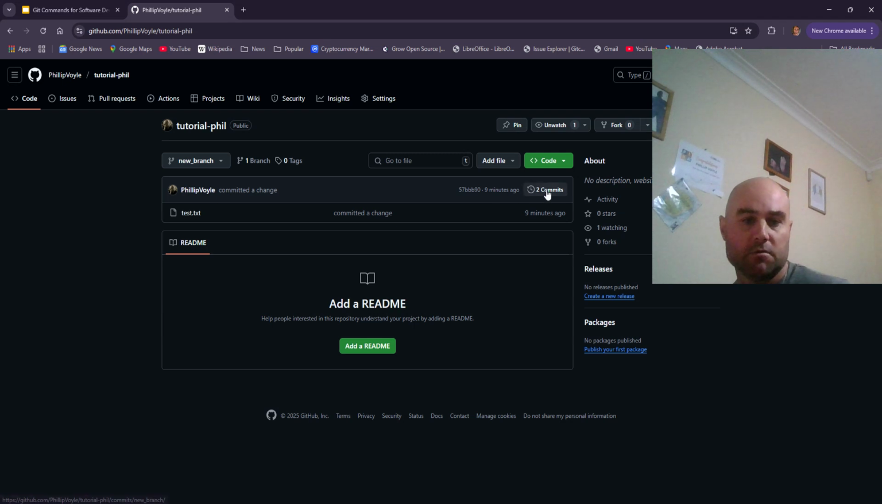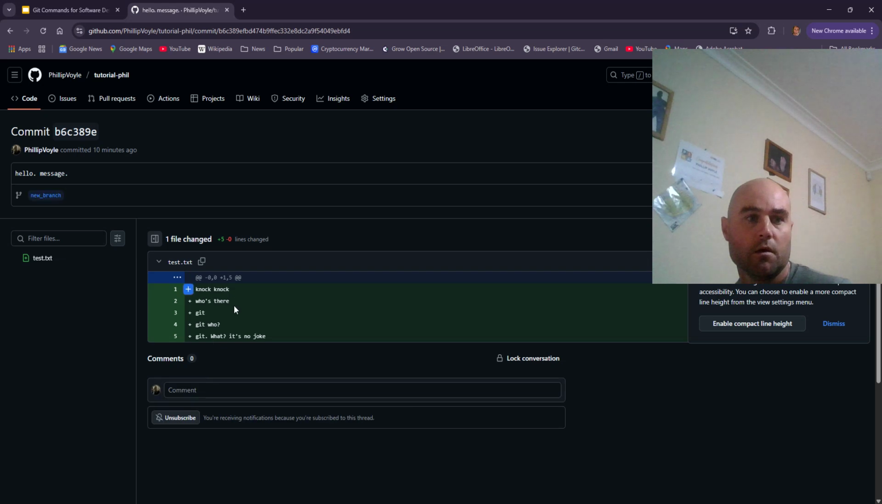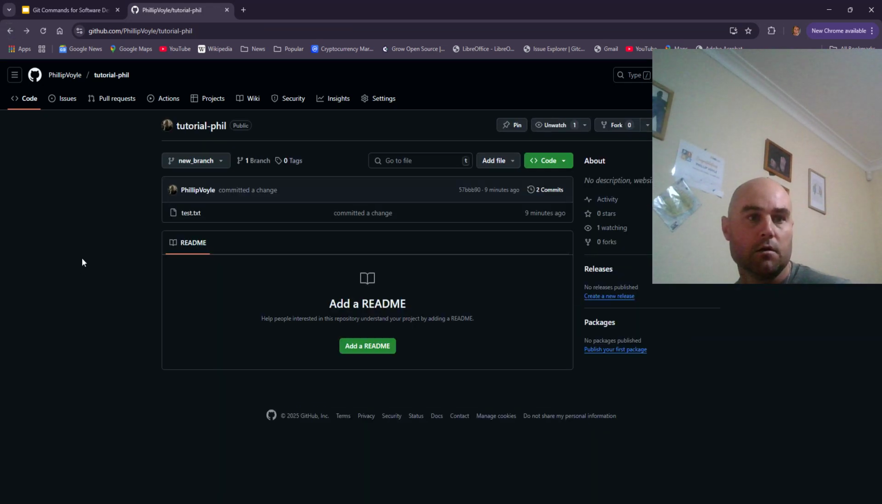Code. You got me. 2 commits. There we go. So we can see the revision graph there. Committed a change. Hello message. And that's the old version. So that's how you push your code to a central repository.